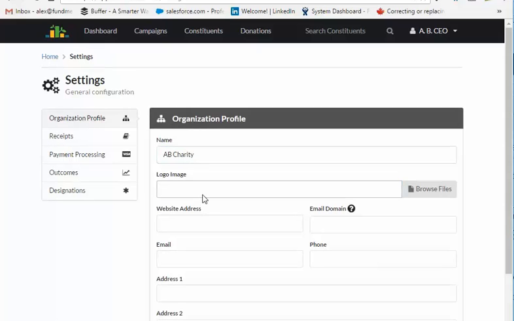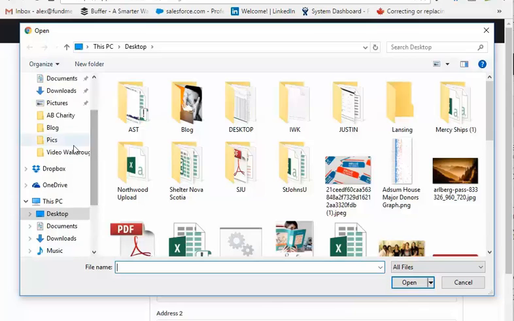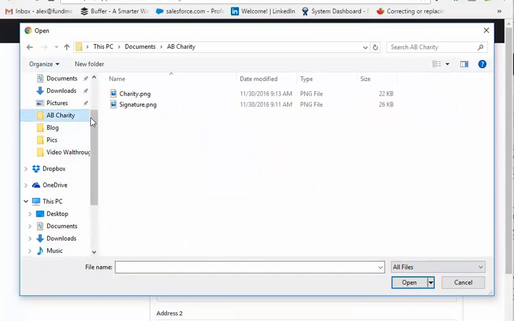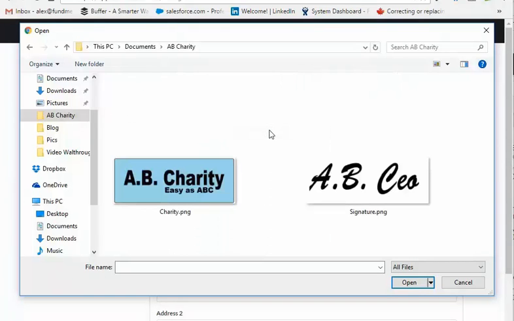If I have a logo that goes onto my receipts or is used, I can browse the files on my computer to grab that. So what I have here is my directory. If you want to be able to see, at least in Windows, what's actually there, I can right-click and hit View Large Icons, so I can see what is actually going on here. Now I've named these things so I know what's going on. This is a CEO signature, and this is my charity logo.